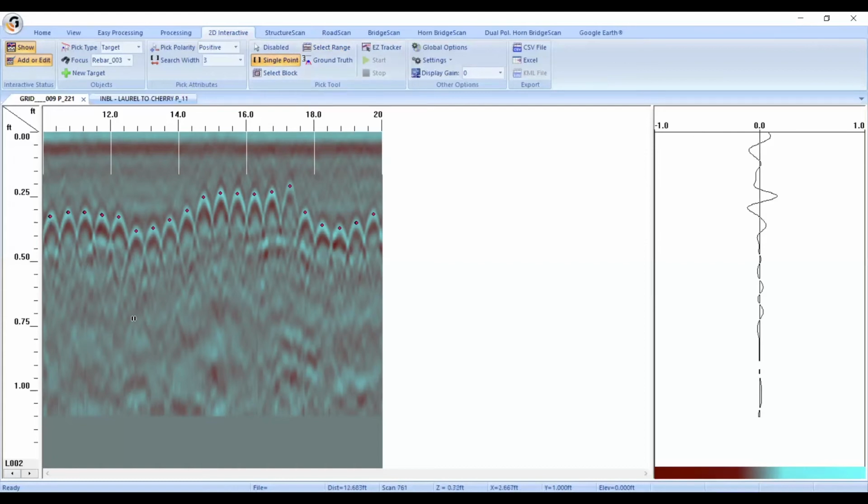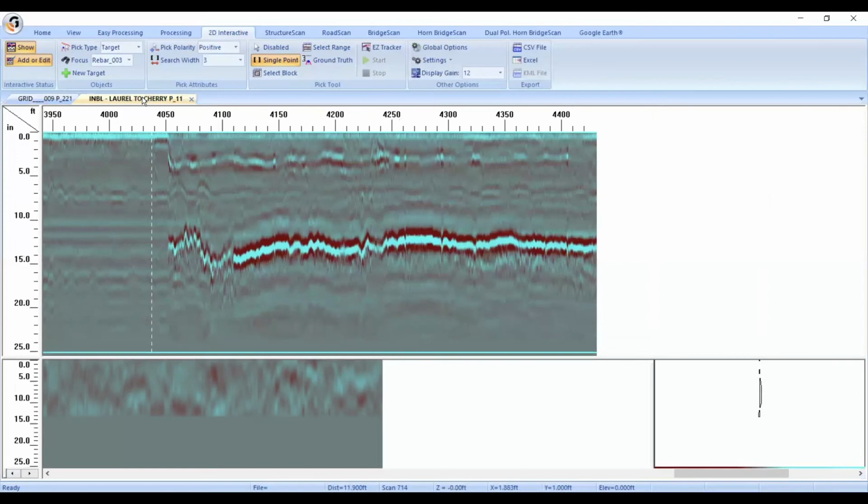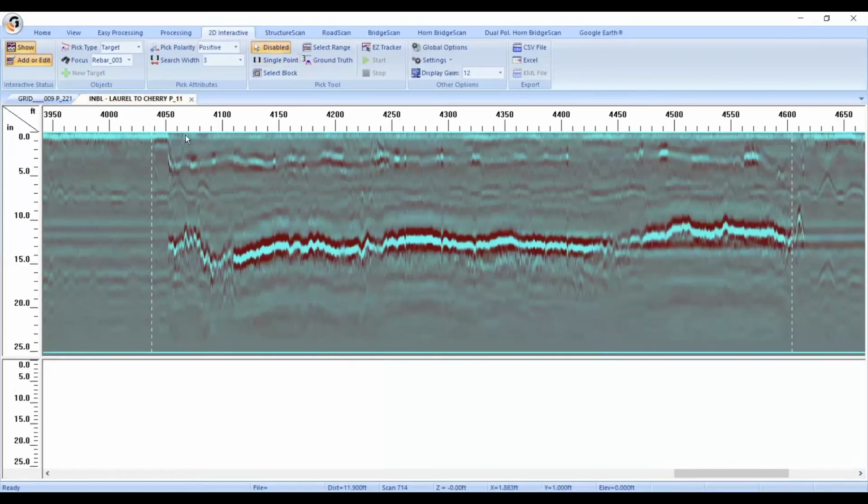So we've talked about adding targets with single point select, block select, and select range. Now let's talk a little bit about the other pick type we can deal with, and that's picking layers. I have a road scan file over here. This is data collected with our horn antenna. I have a couple of layers on the screen here. So now let's talk about how to draw in those layers.